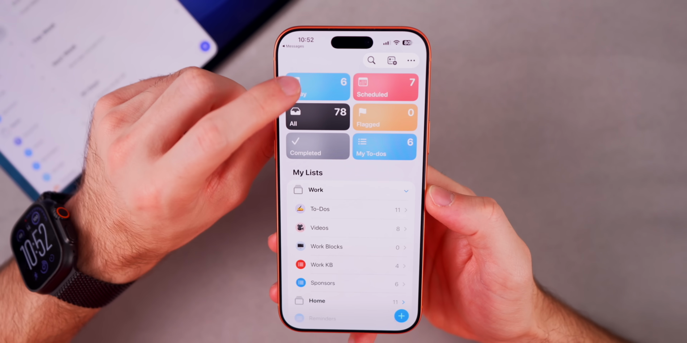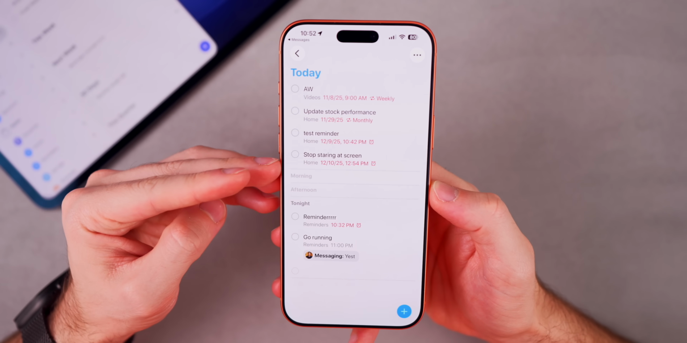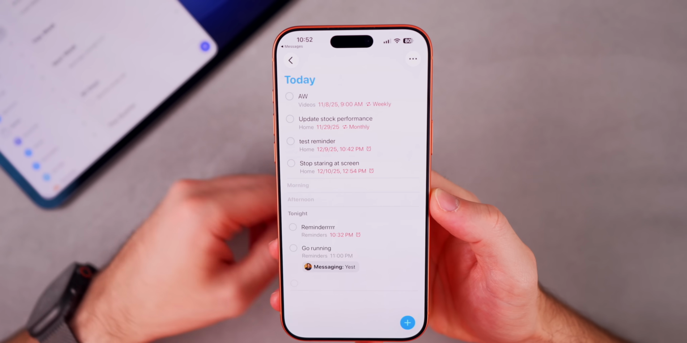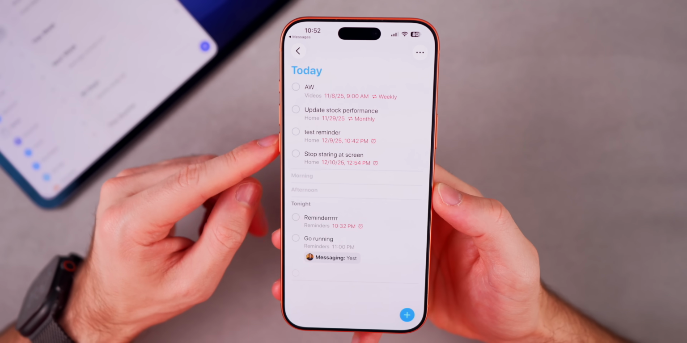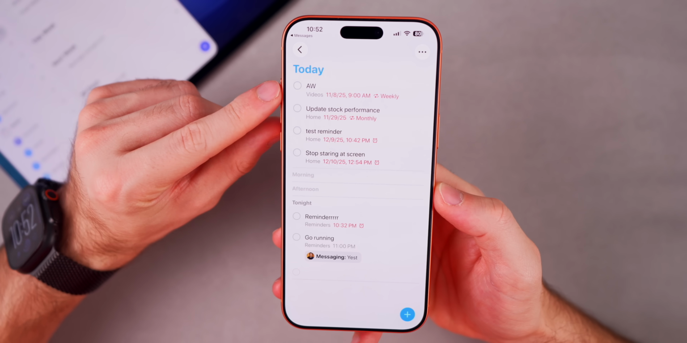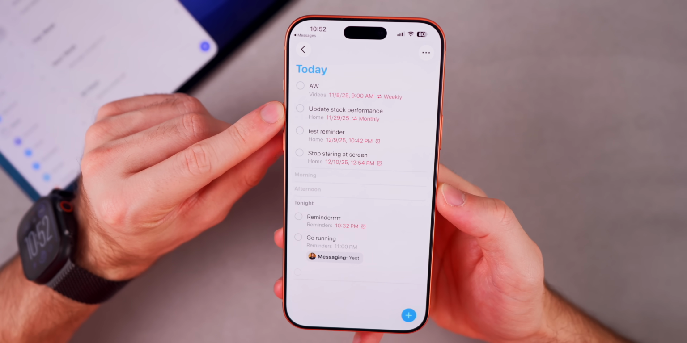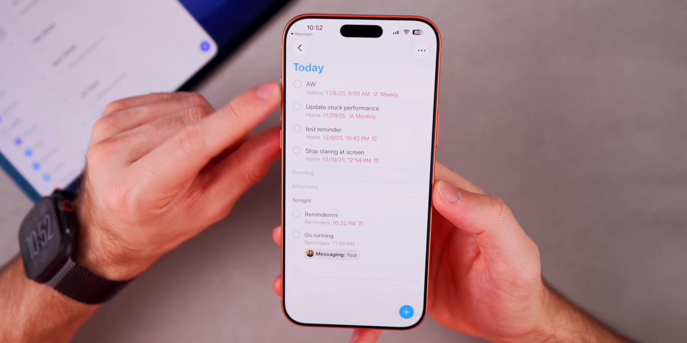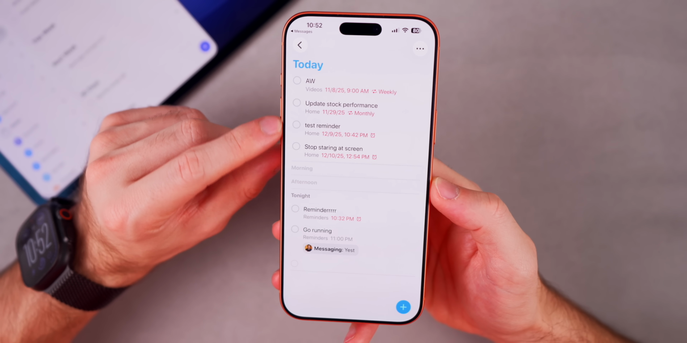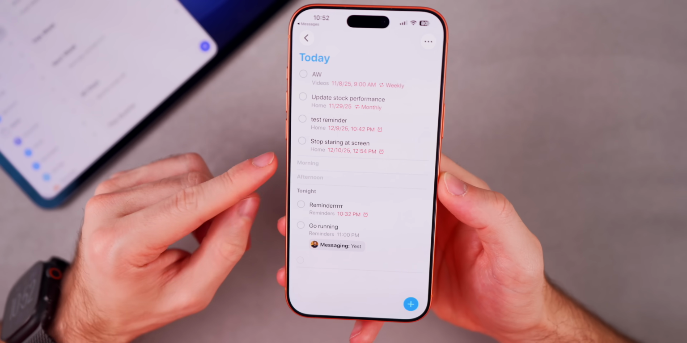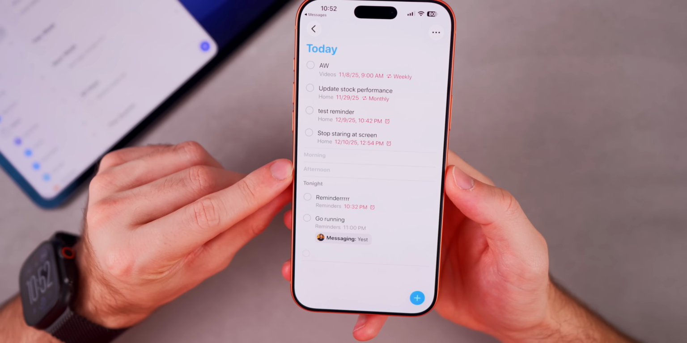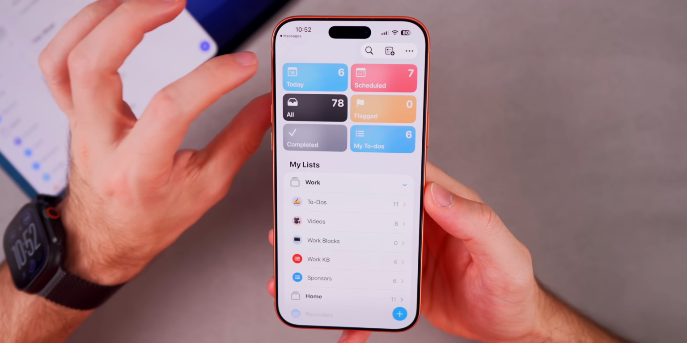Up top, you also have the today view. So if you have anything marked as needing to be done today or anytime in the past, it will show that right here. When I say in the past, it's more so things like, you could see, that are set to be on repeat, like monthly, weekly, this one's a reminder that was set earlier. So it will show all those. It will also break it down by morning, afternoon, and tonight. So that's only for the today view.